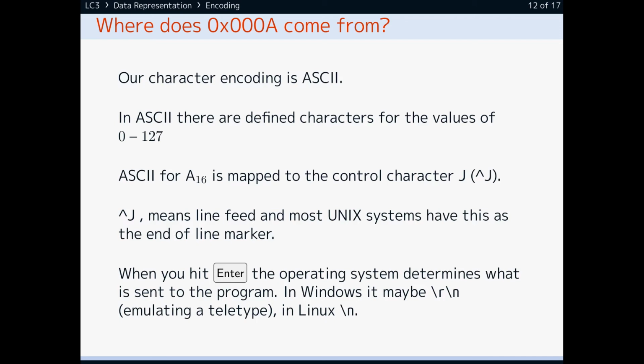Unix-like systems just use \n, which is just the default control character on the system. However, there's a caveat to this. When you hit enter, the operating system determines what is sent to the program. However, the program can also determine how to interpret this. So if you compile, say on Windows, they can automatically understand that \r\n is actually just a new line, and it won't mess with the LC3 simulator because they'll define it to hide the carriage return. However, on Linux that's not a problem, but that's how it is.